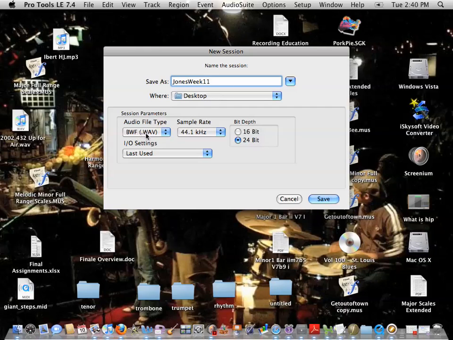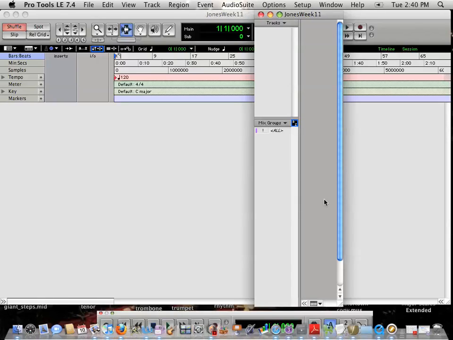We're going to record this as a WAV file in 44.1 kilohertz, which is what most CDs are recorded in. And then for now, we're going to keep this in 24-bit. We'll convert to 16-bit later.